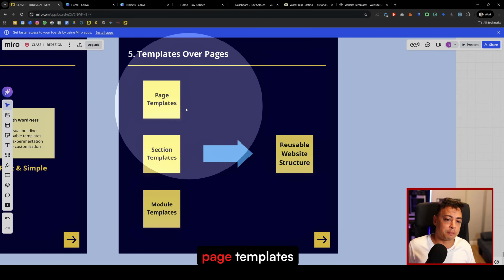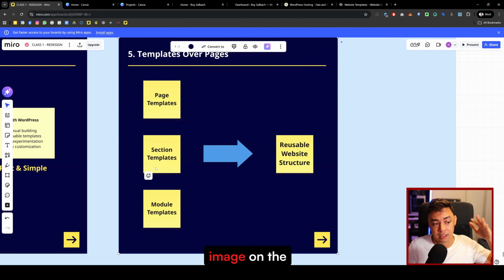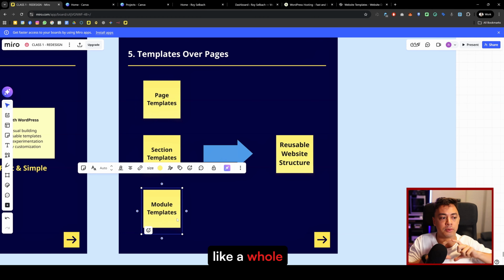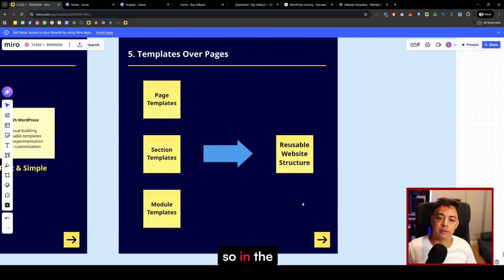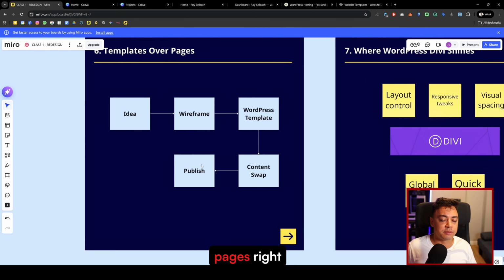Yeah, so you have page templates. These are full pages. Sections can be, for example, image on the left, text on the right. A module template is things that can come back anytime, like a whole module, right? So in the end, you have a reusable website structure. So templates over pages, right?